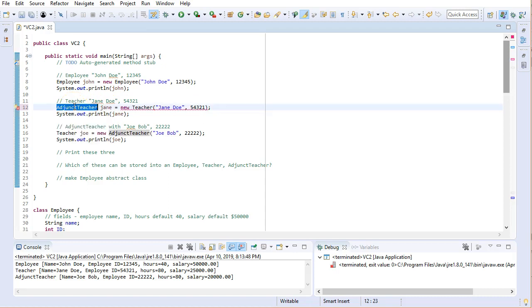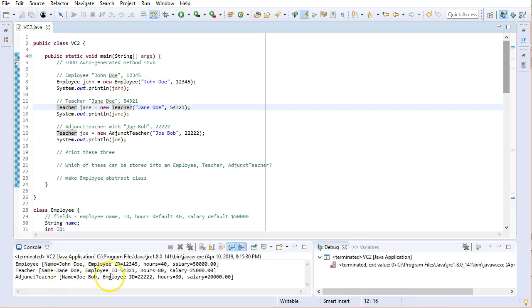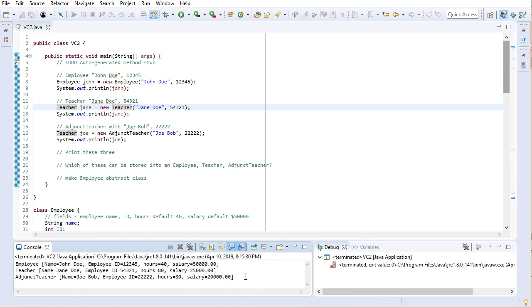You can only assign it to things that are at or above its class. So I can assign this to employee, or I can assign it to a teacher. Either of those will work. Let's run it with teacher. Okay, so there's teacher. Okay, so we've been at it for 26 minutes.